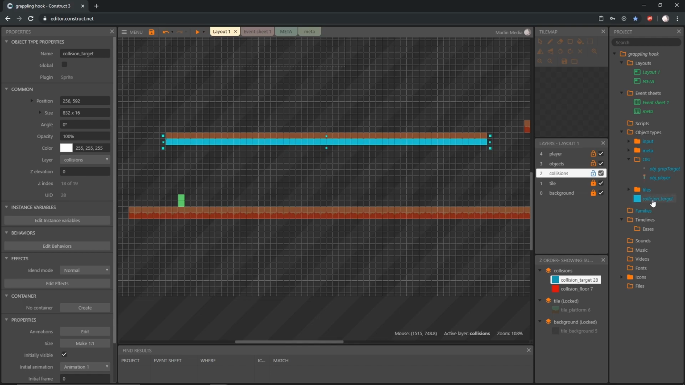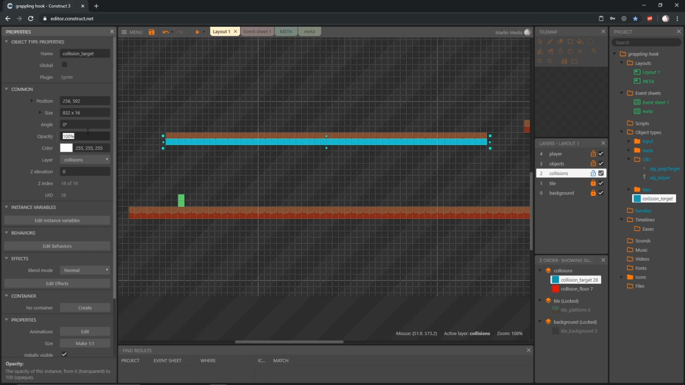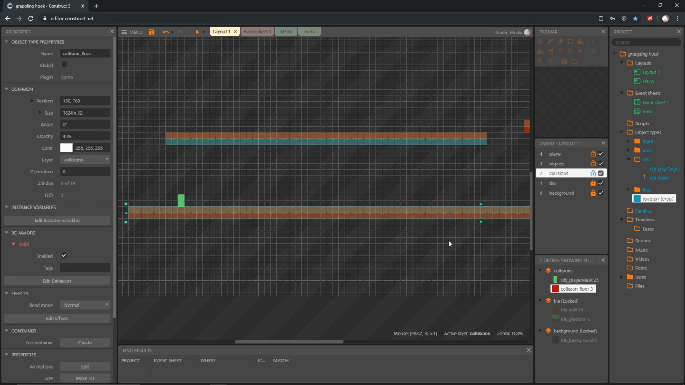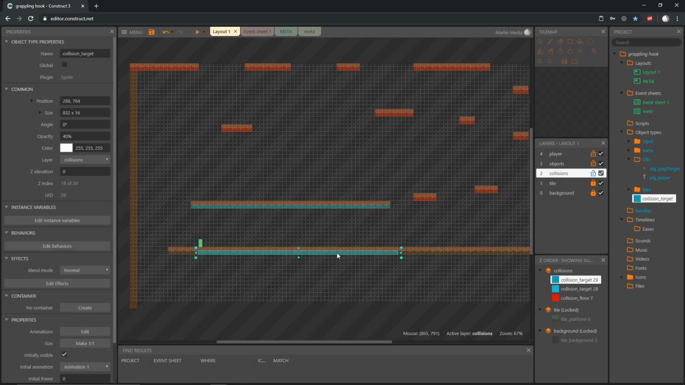And if we click on the collision target object in the project panel, bring it up in the properties, we can come over here and change the opacity. I'm going to go back down to 40% so we can see through it. And I'm going to do that to every ledge that we've created. Make sure we have this floor covers the top half, and then we can just drag out a copy and make sure the bottom half of each ledge has one of these blue collision targets on it.